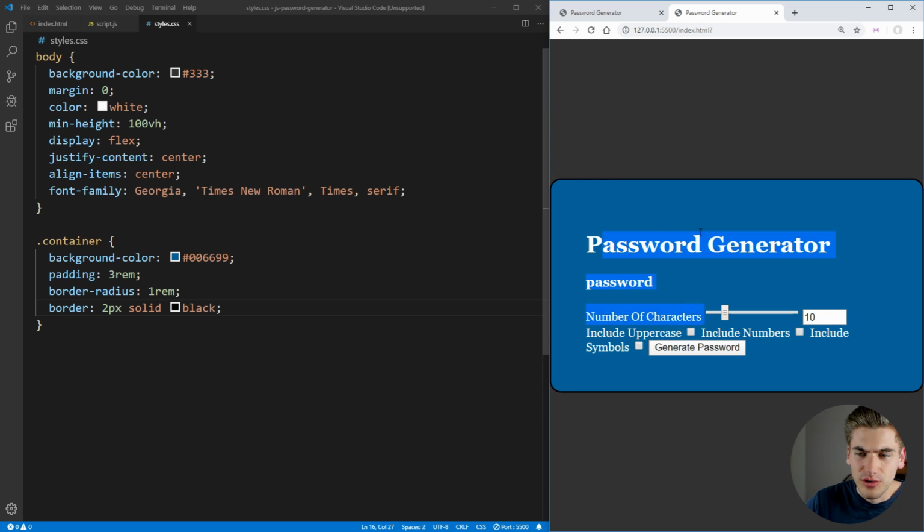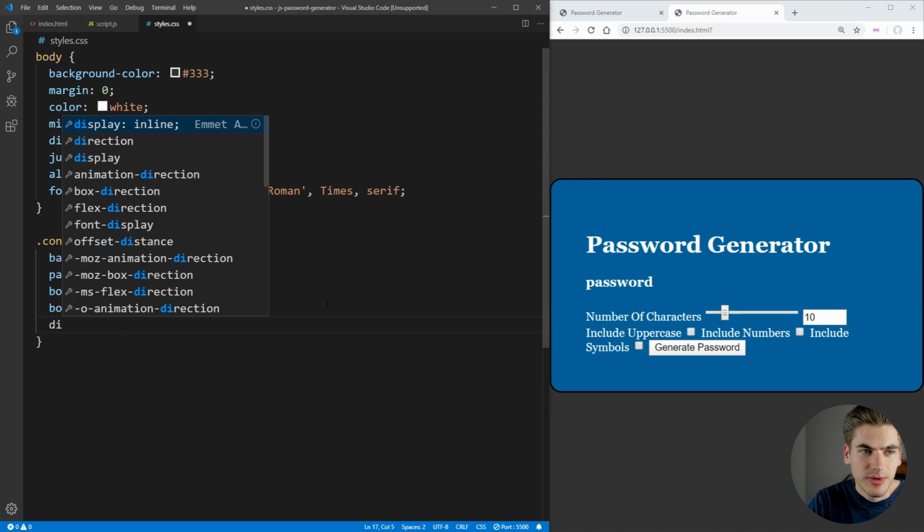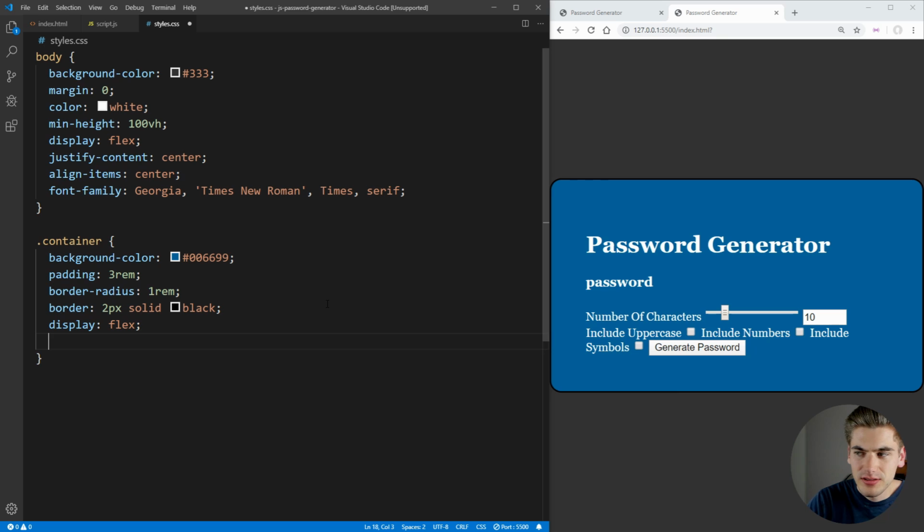Also, we can make it so that all of our content inside of here is in the center by doing the same exact flexbox trick. So we can say display flex, justify content in the center, and align items in the center.